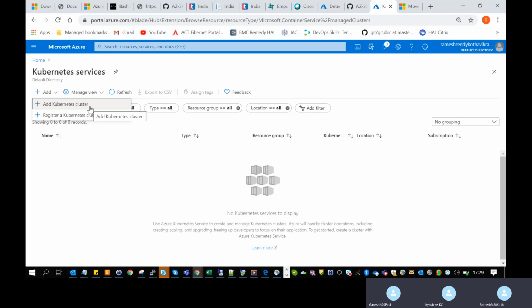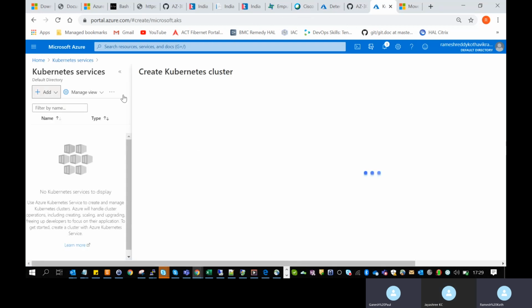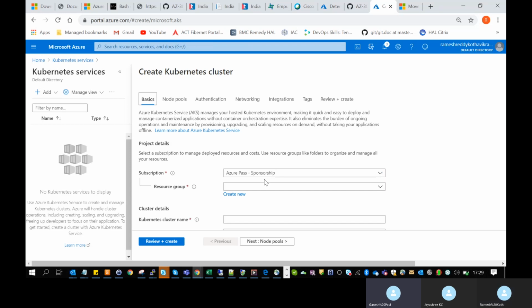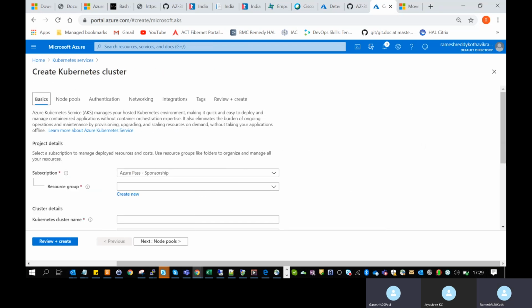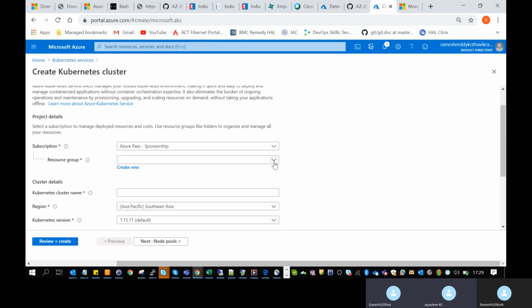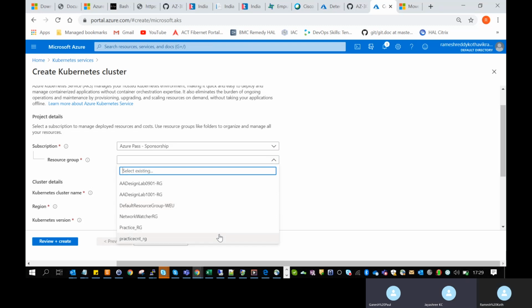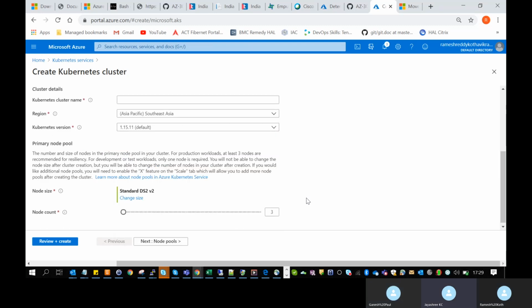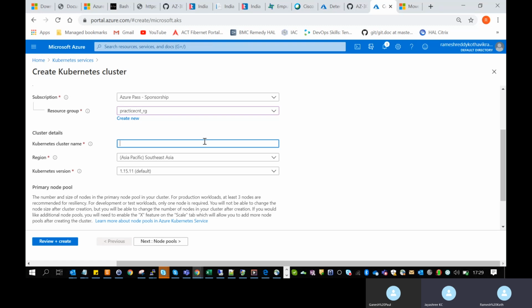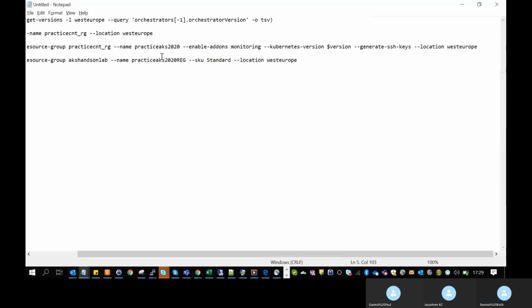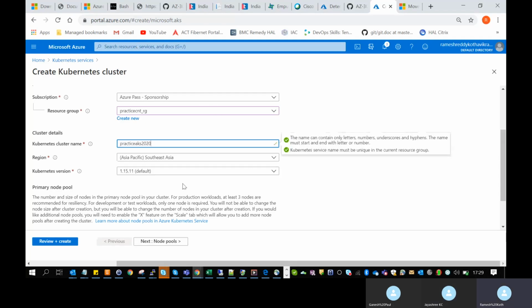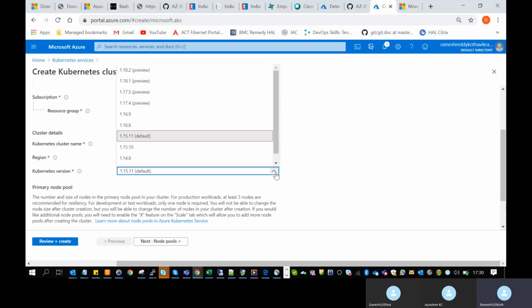Cluster, right? We are creating a cluster. Yes. Here no VM is required, right? Or it will run under any VM? It should run under the VM. It will internally create. Practice AKS. Yeah, that itself. Kubernetes version. This is the latest version, right?